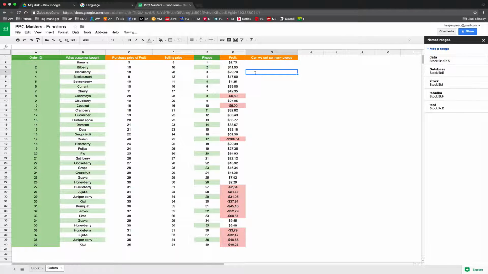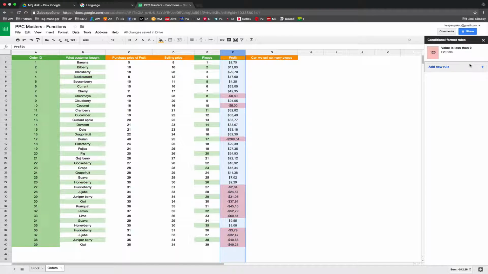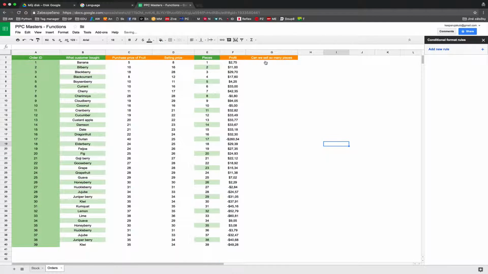Yeah, we got $2. Sorry for this formatting. I don't want to show it to you because we will do it later. Okay, so now we are seeing some profits, and now we can see that we are losing money on some orders. We will go through it afterwards.